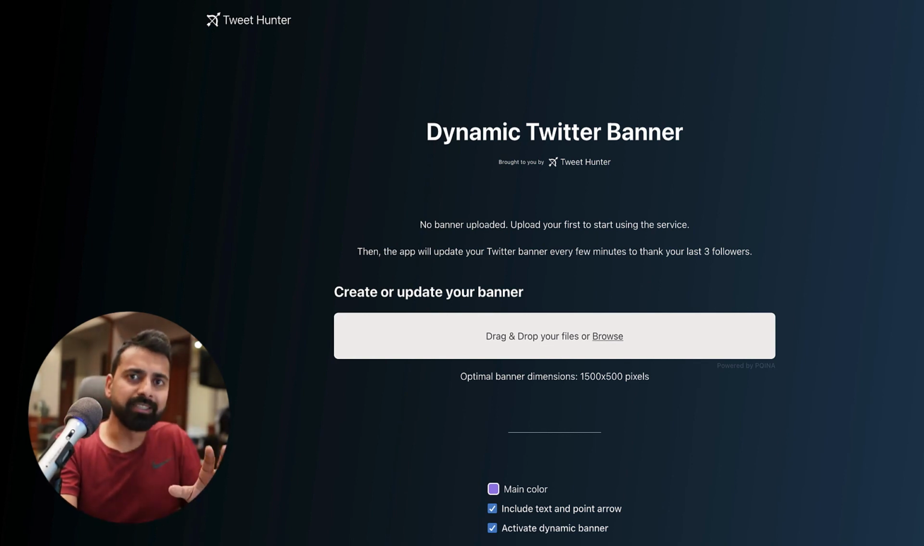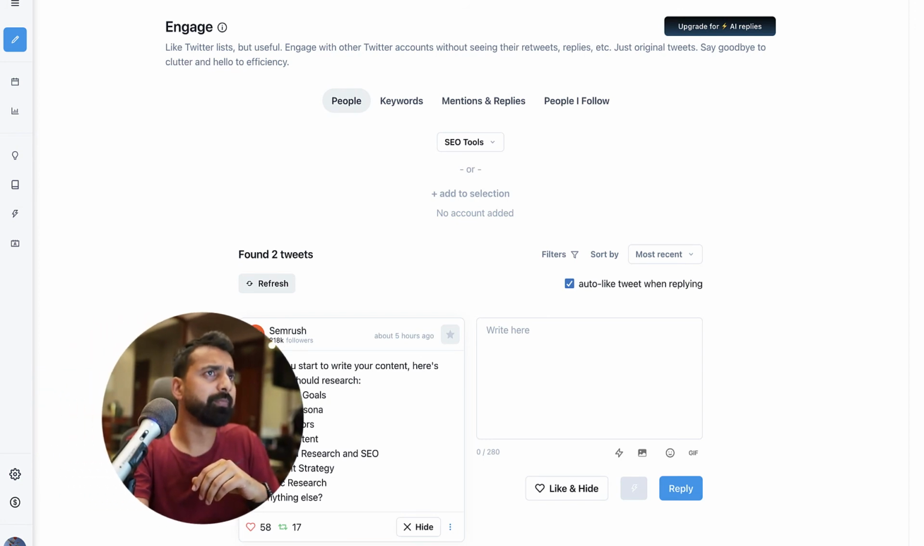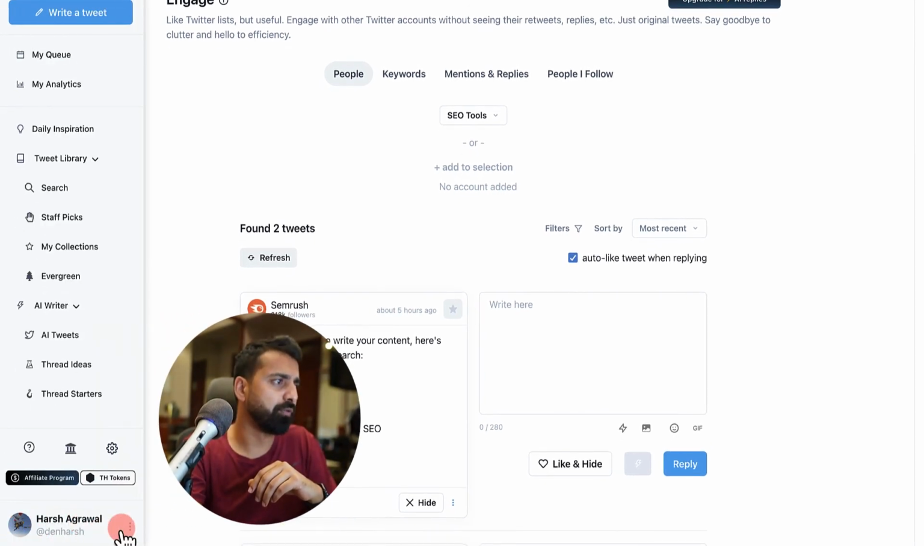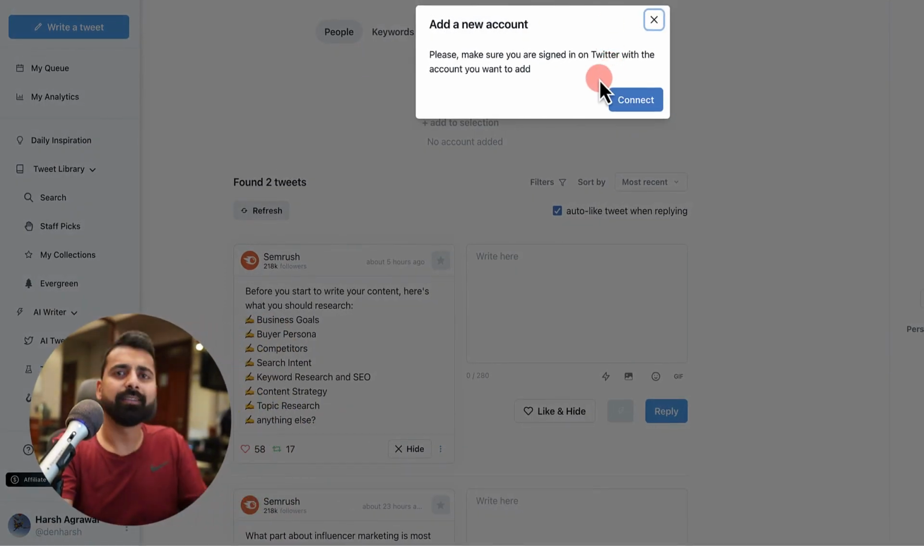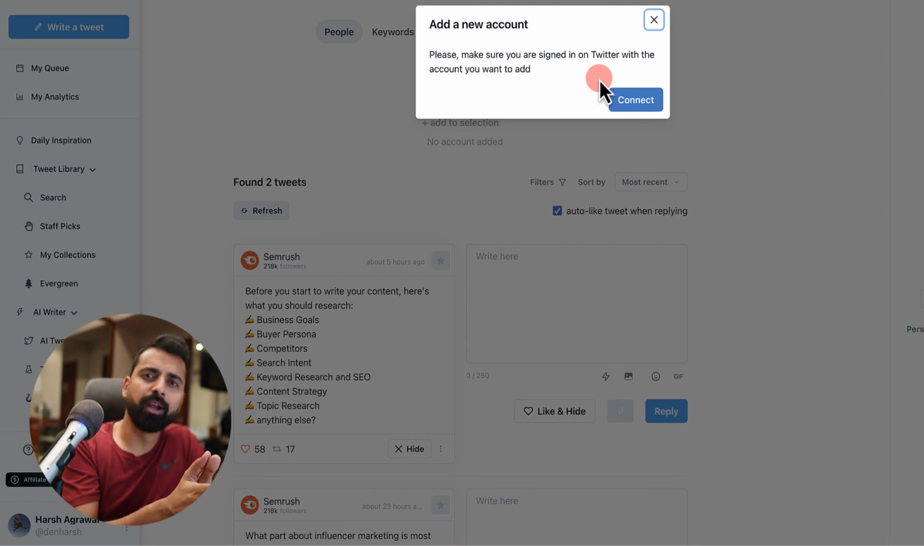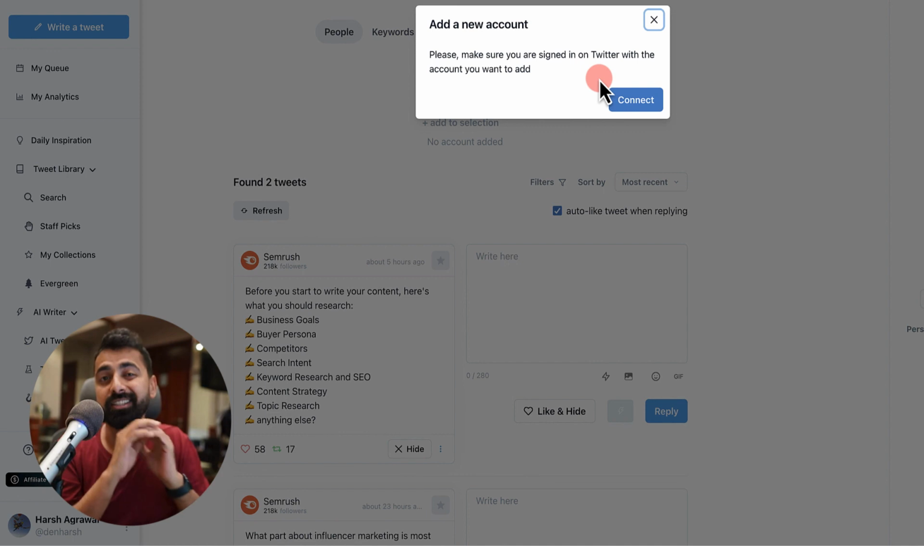Now, you might struggle when it comes to adding multiple profiles, but in Tweet Hunter you can actually manage multiple Twitter profiles using just one subscription. And to do that, you simply go to Tweet Hunter, and here you select your profile, click on this 3 icon, and then click on add new account. And you have to be logged into your Twitter profile, and then you can simply add multiple Twitter profiles using Tweet Hunter. And this is one of the smart ways to manage multiple profiles using Tweet Hunter. And that's where you get the maximum value on your investment in Tweet Hunter.